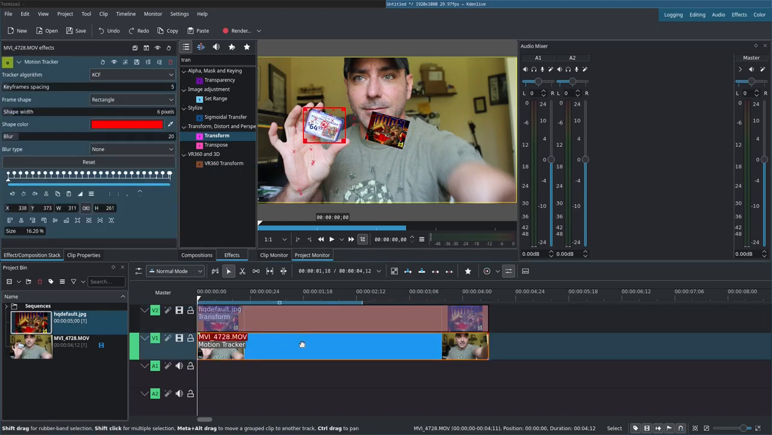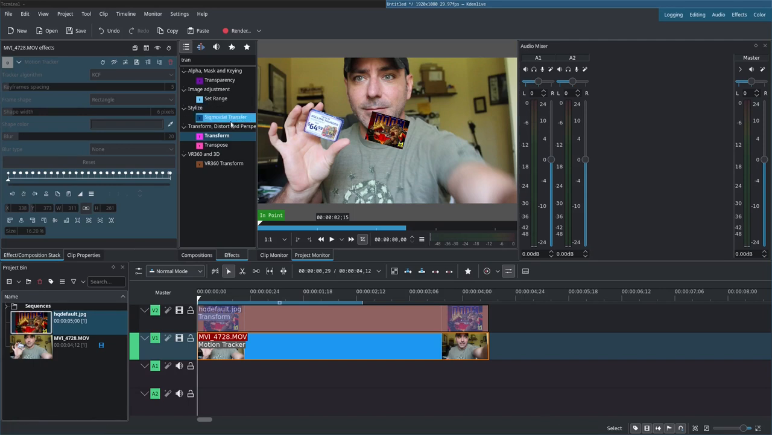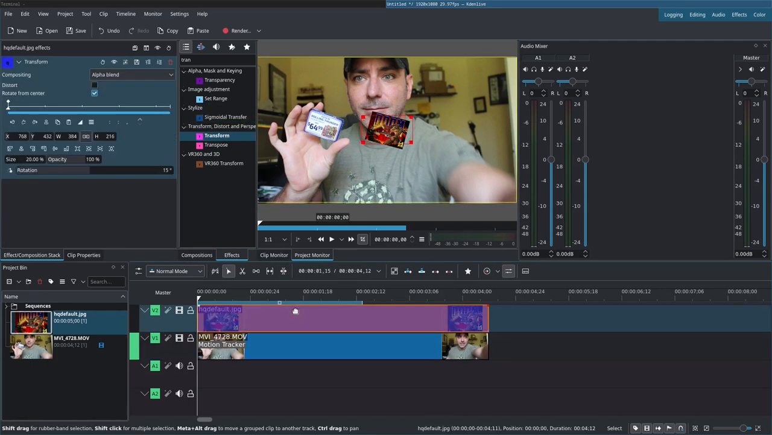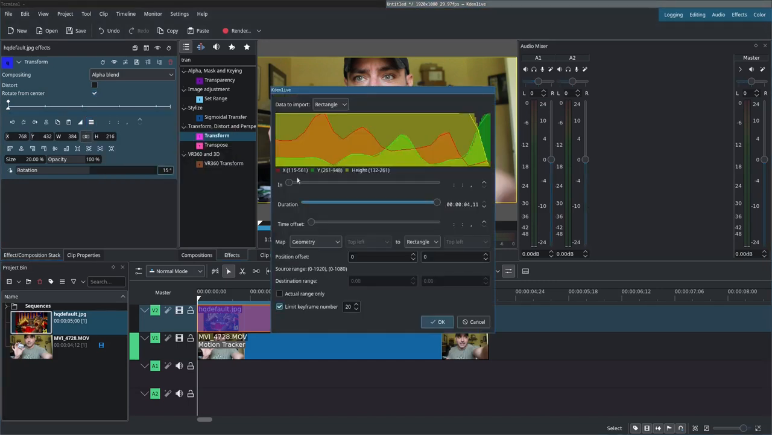What I'm going to do is go back to my video here, and underneath where it generated these keyframes, I'm going to click on this little hamburger menu and say, copy all keyframes to clipboard. At this point, I can turn off this little eye so that you don't see the red tracker anymore, and go to my image. Here, underneath the keyframes, I'm going to select a little hamburger menu and say, import keyframes from clipboard.